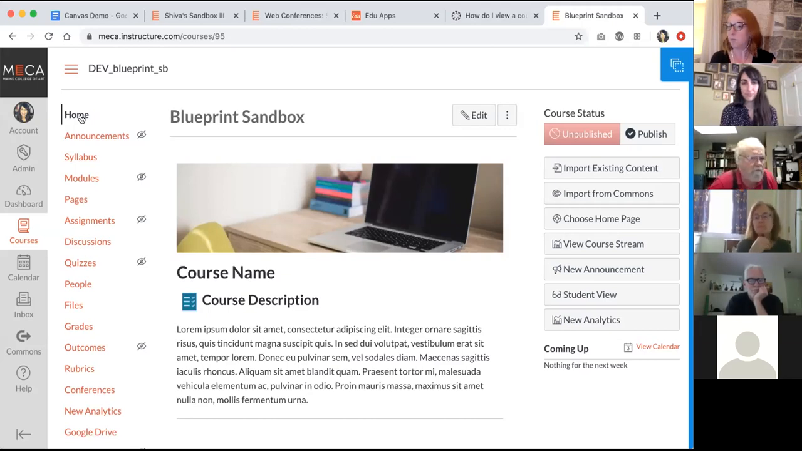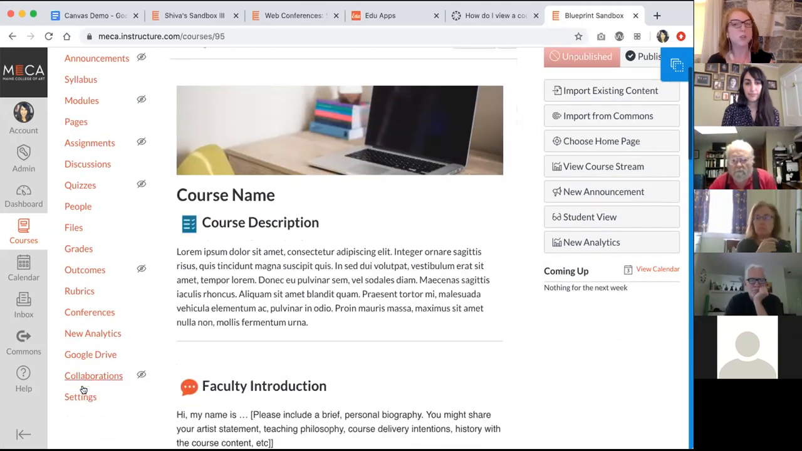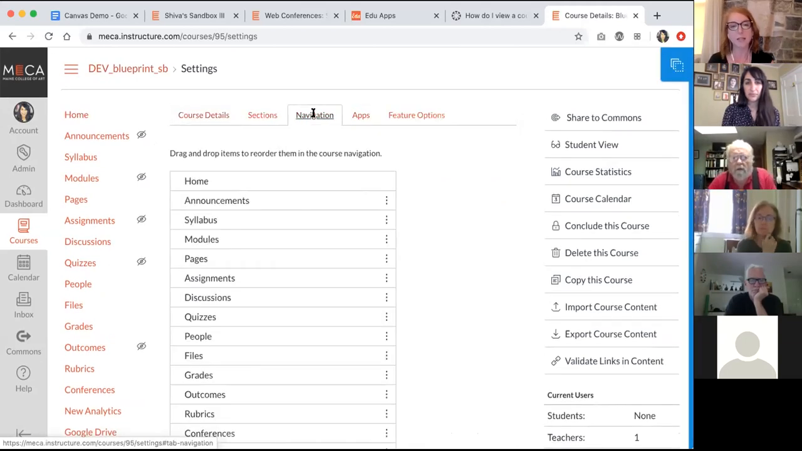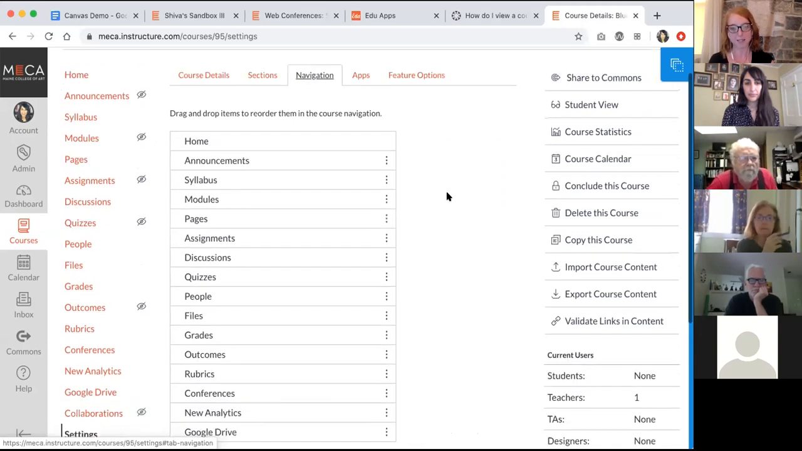So we can get rid of them. Some of them are already invisible. So anything that has a line through it is already invisible to the student view. So you can remove them, but you cannot change the name of them. I think teachers can't add any. I think only admins can. So these are the labels that they have.